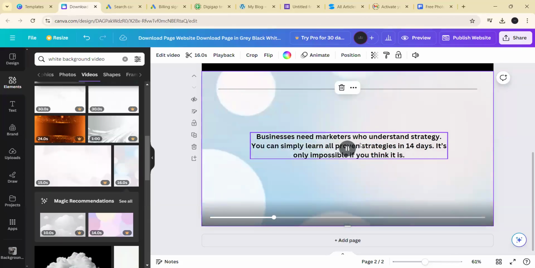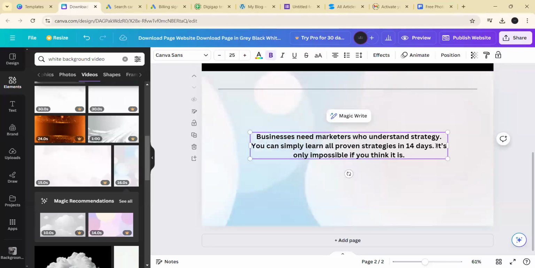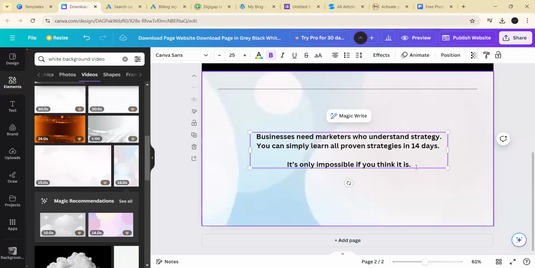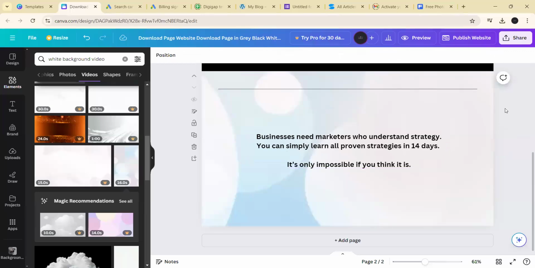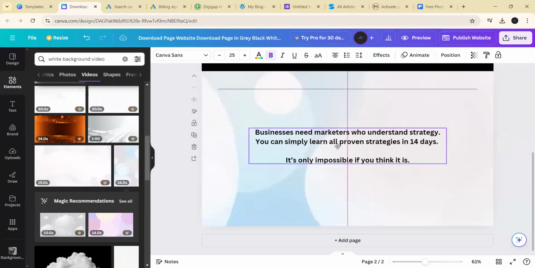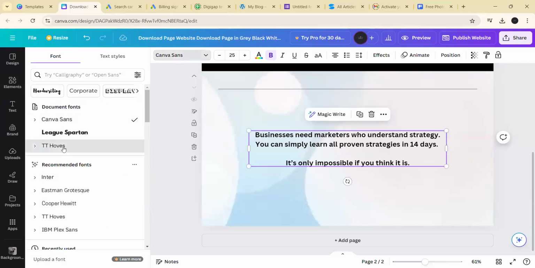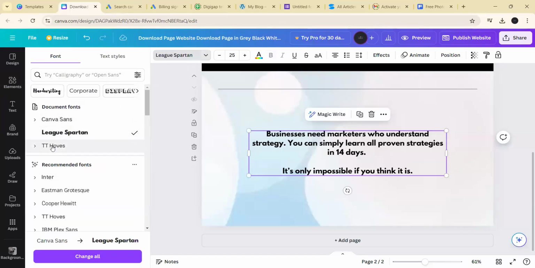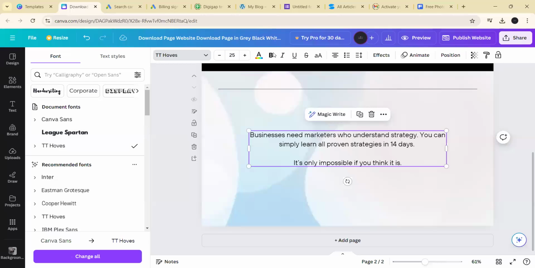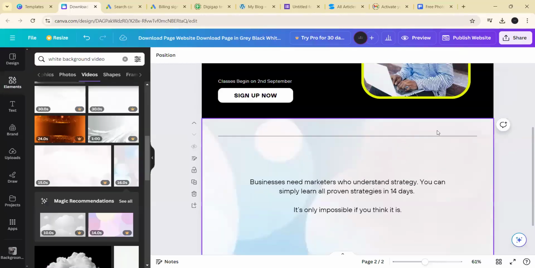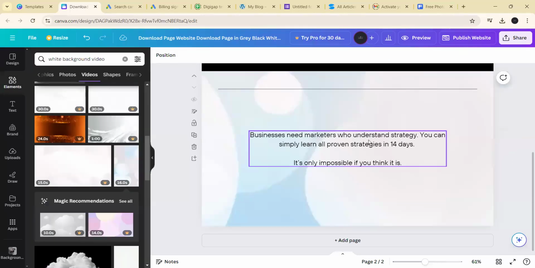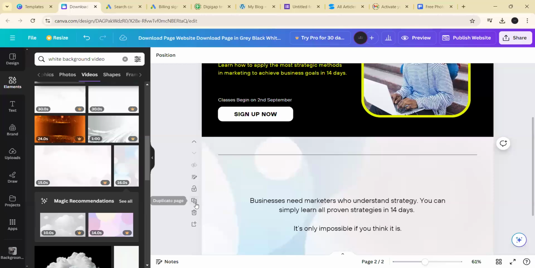Businesses need marketers who understand strategy. You can simply learn all proven strategies in 14 days, full stop. Okay, I need to put a space there and bring this down. It's only impossible if you think it is, right? Now, this is just a light statement of what I want them to know. I'll change my font to this, no, I'm changing it to this TT Hoves, and I'm going to make it like this. Of course, this is also optional. You can choose to add this, you can choose not to add that, right?